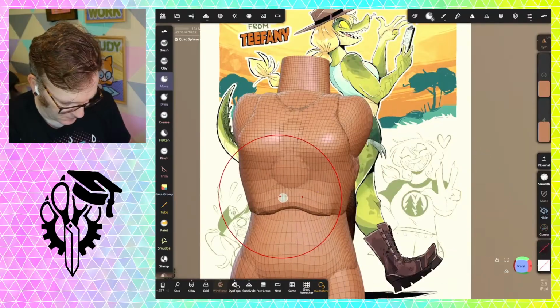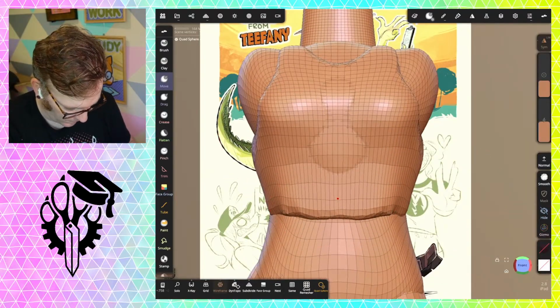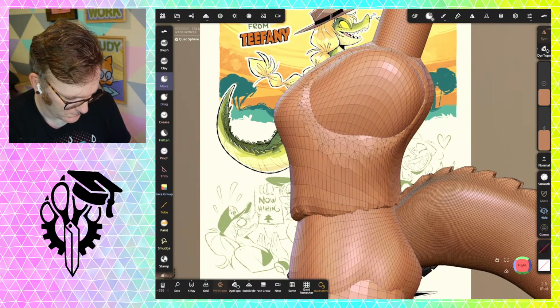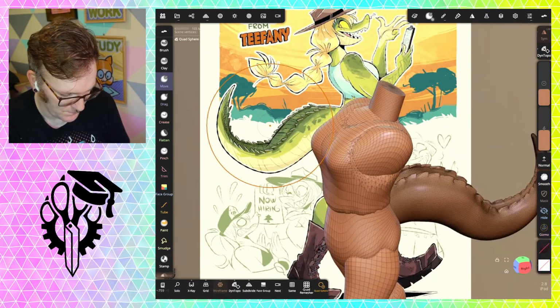So before I even go any further, I probably should just work on the arms, put some arms in here.